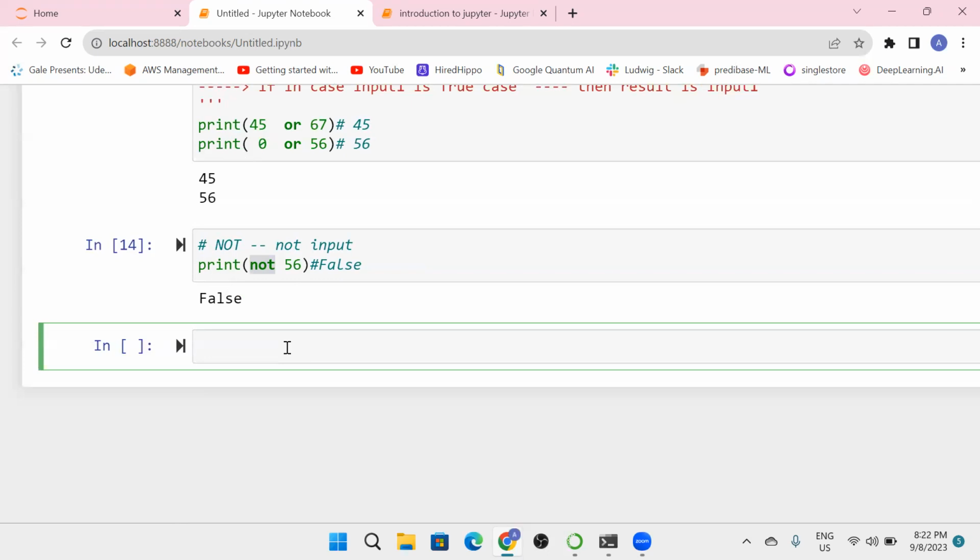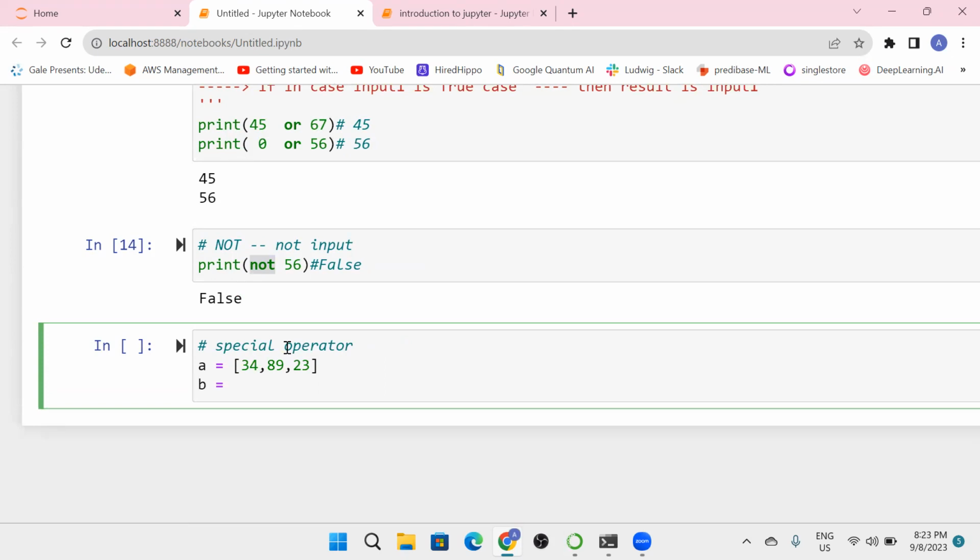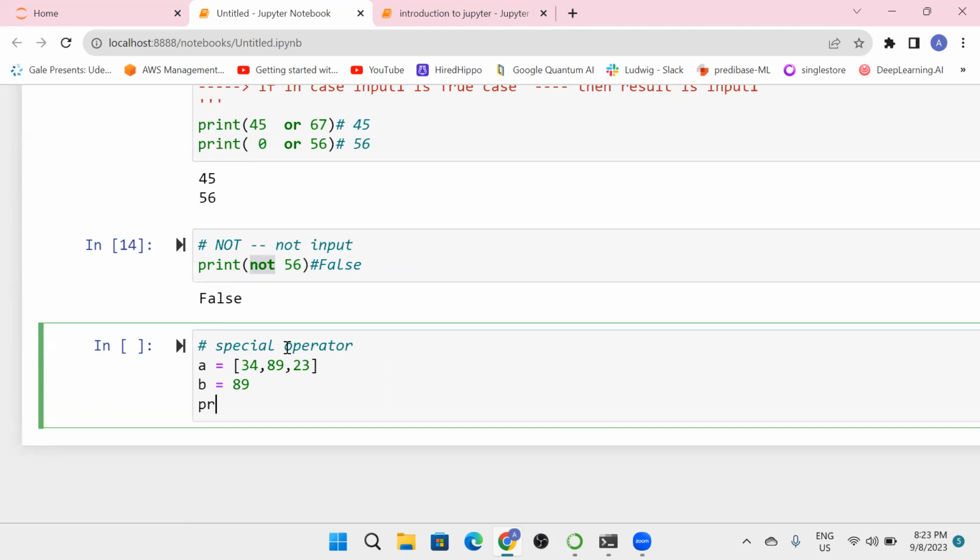And last but not least, the special operators. Here we have the in keyword, which we call the membership operator. For example, we have some kind of group, and the group could have some kind of elements. I have a number, 89. Is 89 a member of A or not? I want to check that. So if B is available in A, then it returns true. This kind of operation we call the membership operator.